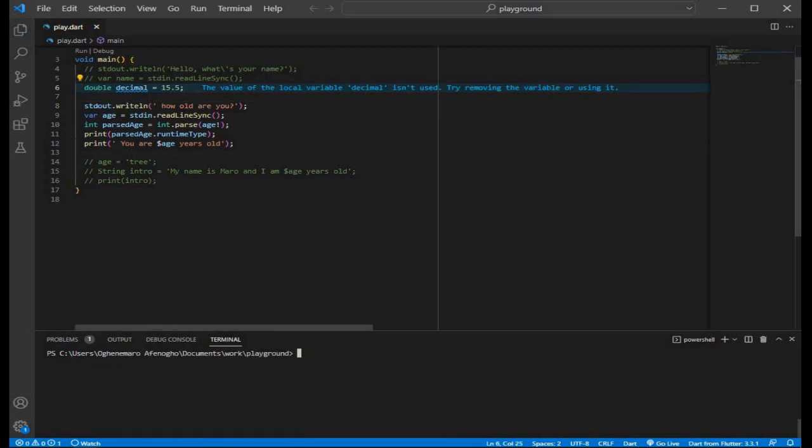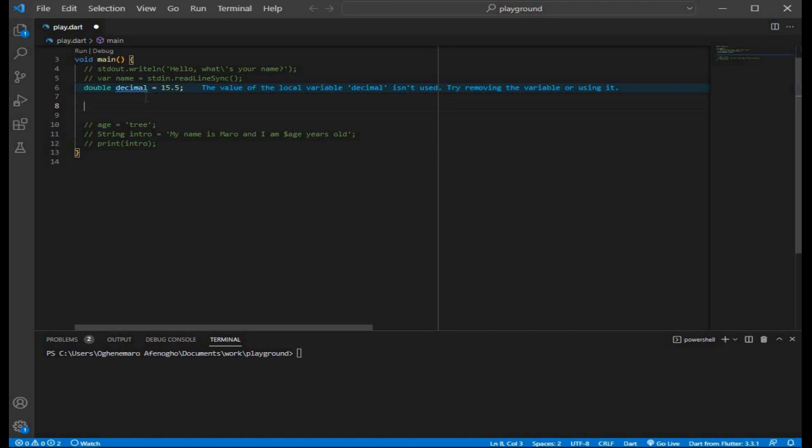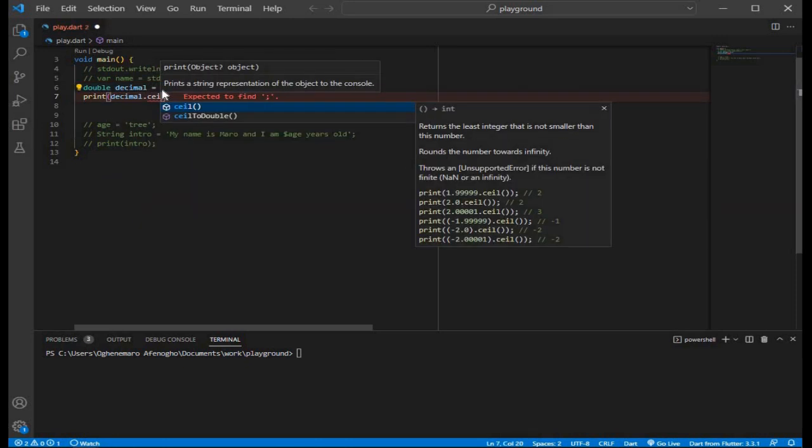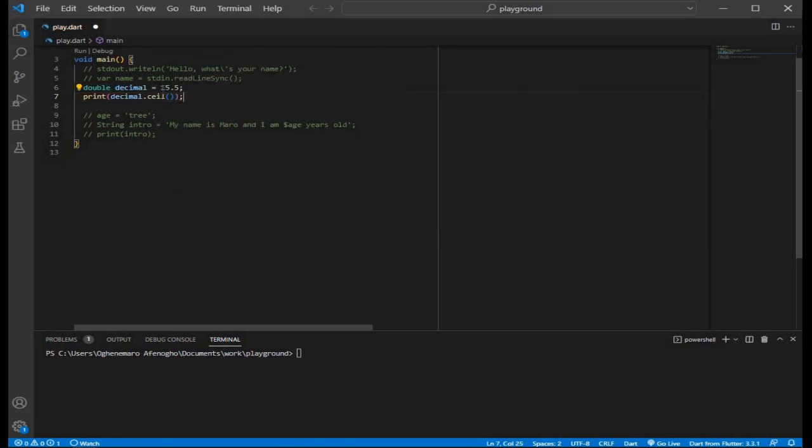Now to convert this from a double to an integer, we'll take all of this out now. Okay, don't need this for now. To convert this to an integer, we could go different ways, right? So the easiest way to do it is just to call, let's print decimal.ceil. Okay, now what this does is it's going to round this number up to the nearest whole number.